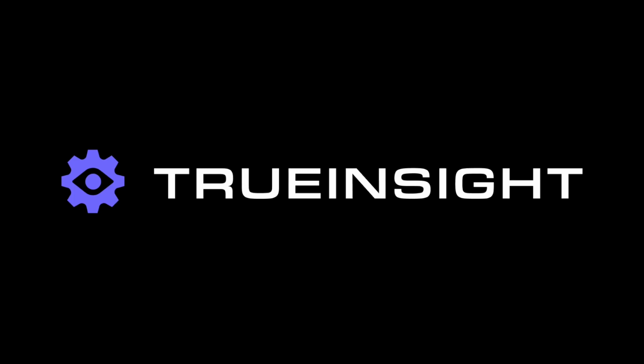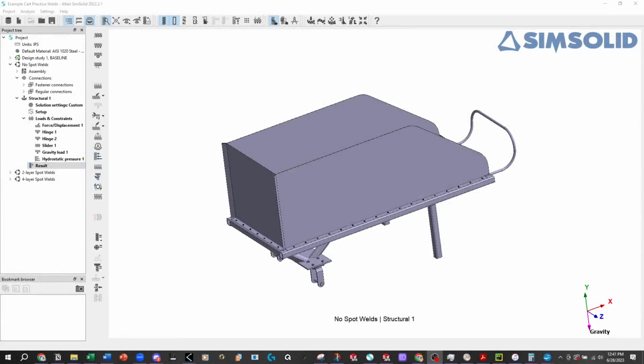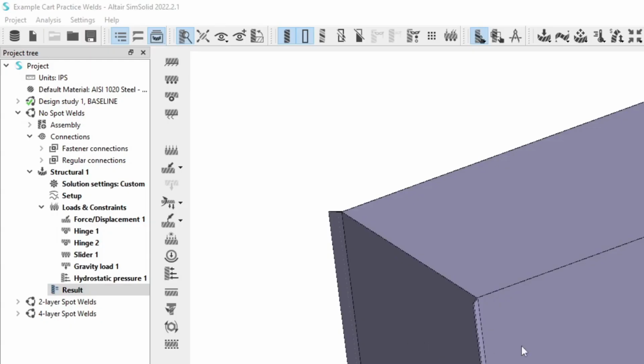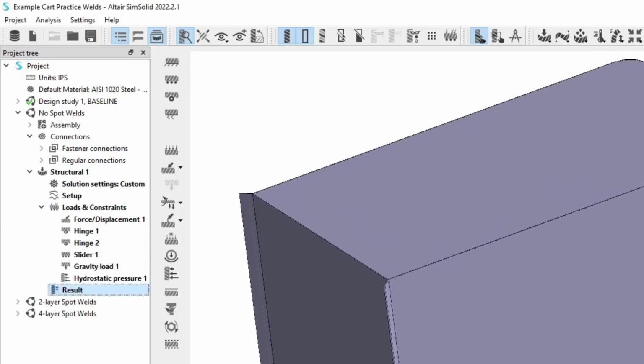So moving on to the actual program here, SimSolid. I've used this cart in a couple of other videos, so we will continue to use it. Last time we set up a hydrostatic pressure on this panel here, but the problem is the panel is not connected because I didn't actually put in any welds in particular. So today we are going to put in some spot welds.